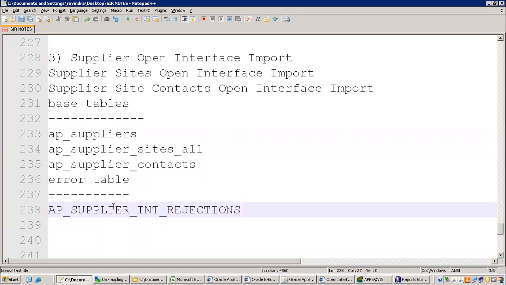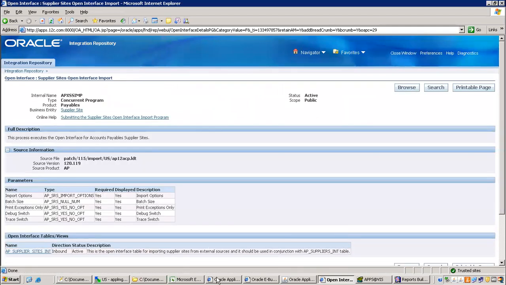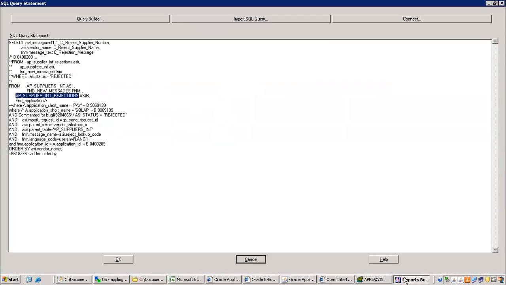This is the error table. So how did I come to know this error table? See, the error table is not even available in Integrated SOA Gateway, correct? So to identify the error table, I downloaded the RDF file and opened it. Clear? So this is the way you can identify the error table.